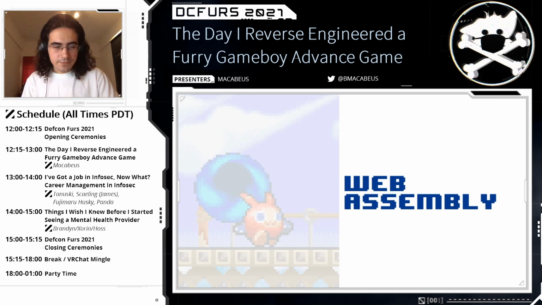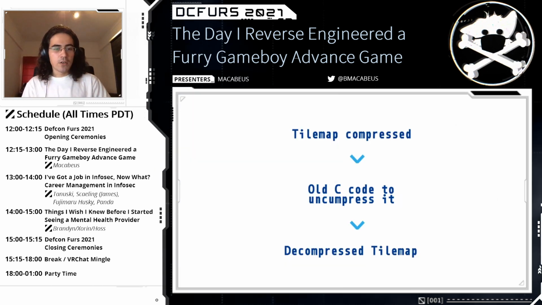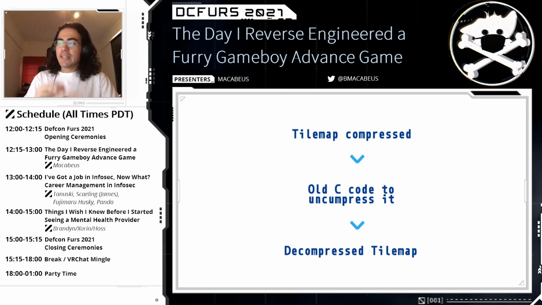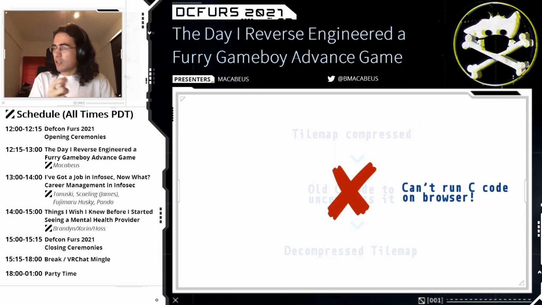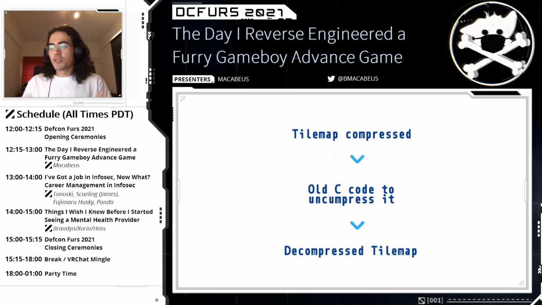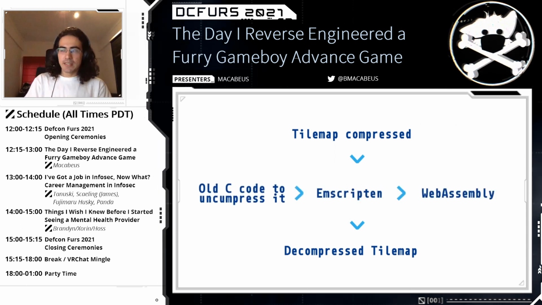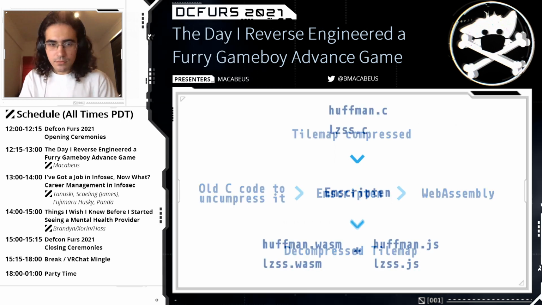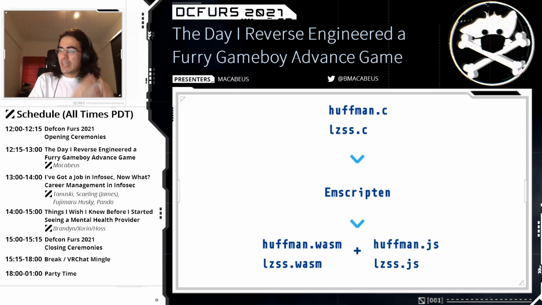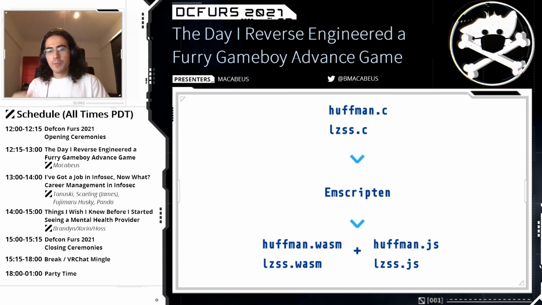WebAssembly, why am I using it? Well, I get the tile map code from the ROM, and I am using C code to uncompress it to get my decompressed tile map. But we have a problem. You can't run C code in the browser. One solution would be to translate the C code into JS, but it would require a lot of work to rewrite it in JS. Another solution is to compile the C code to WebAssembly using Emscripten, and I picked this approach. Emscripten generates both the WASM files and JS wrappers to make it easier to use.